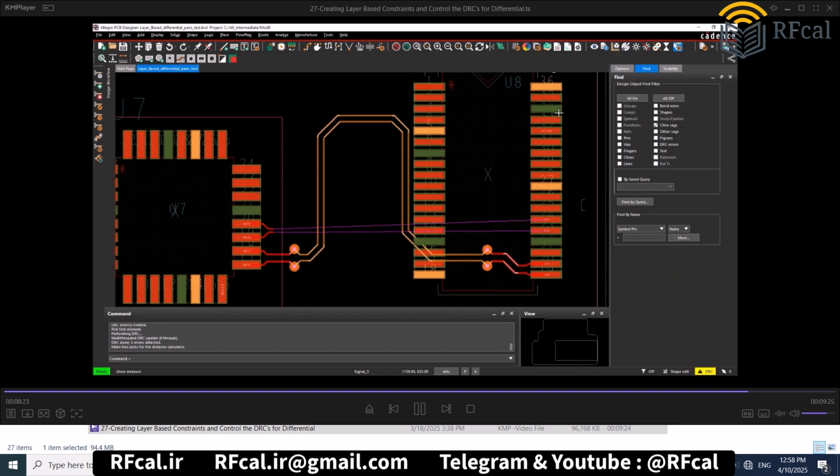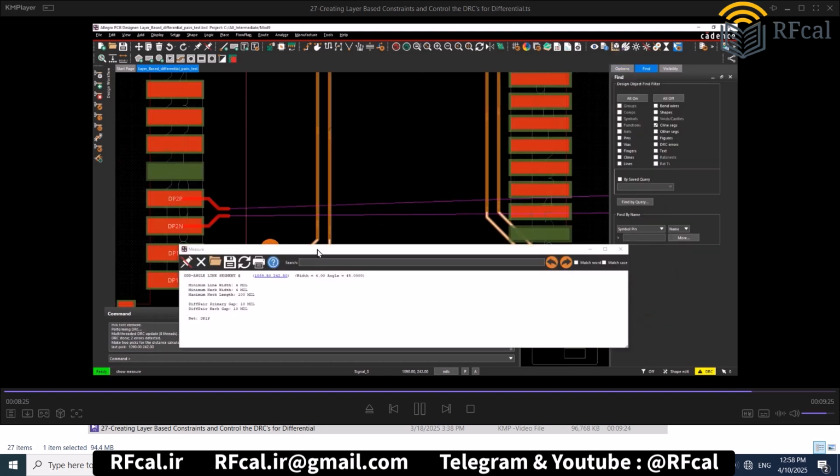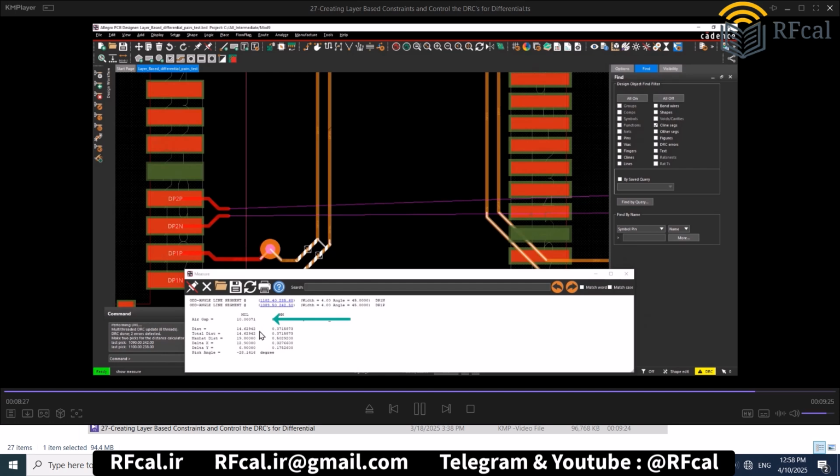Choose the measure command, and if you query the air gaps at these places, you can see the air gap has been deviated by very minute values of less than 0.